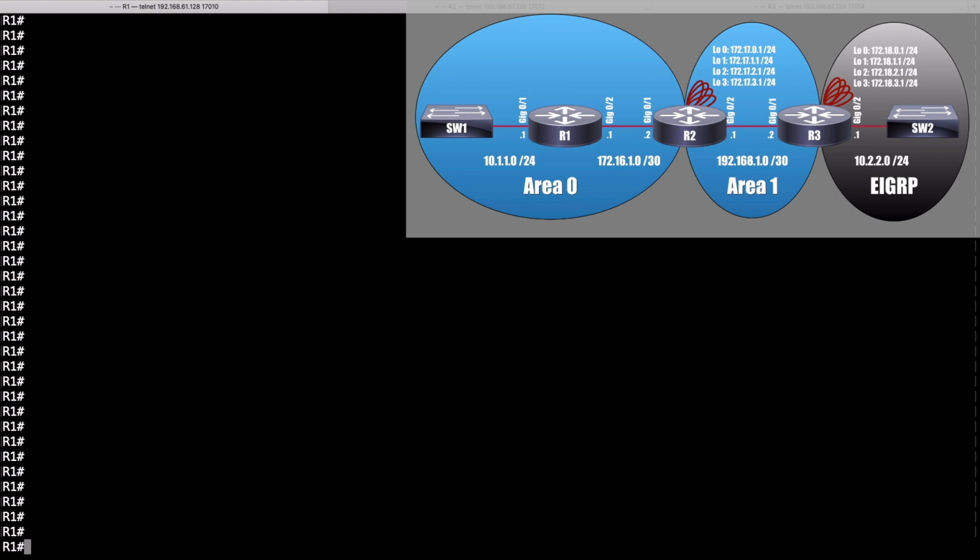In this demonstration, we want to take a look at a couple of ways of doing that summarization. As we said, there's one way to do it as we're going from one autonomous system into OSPF.